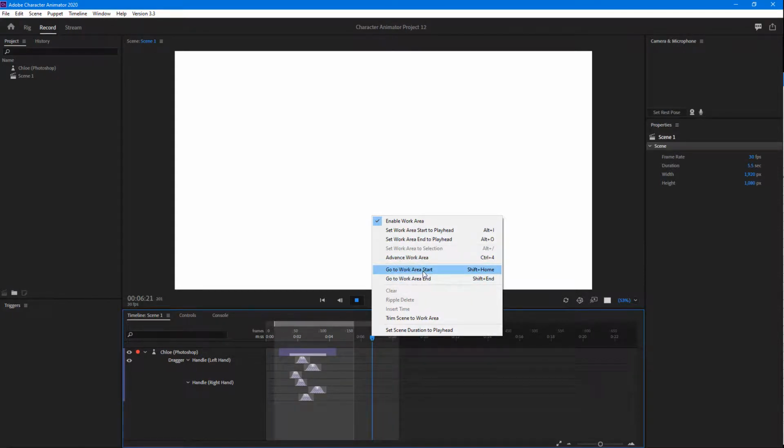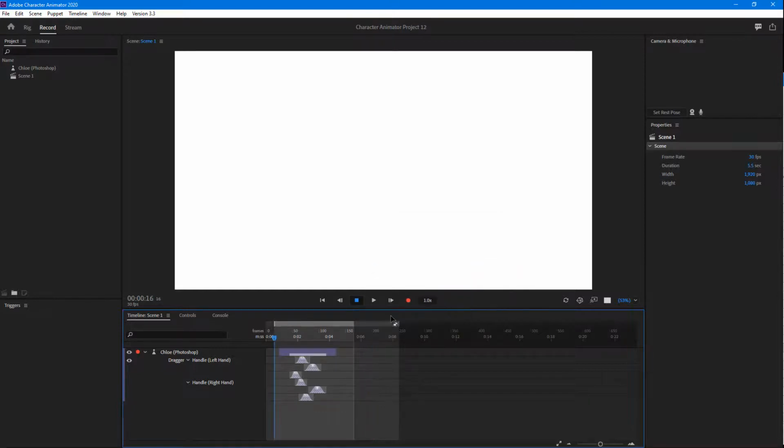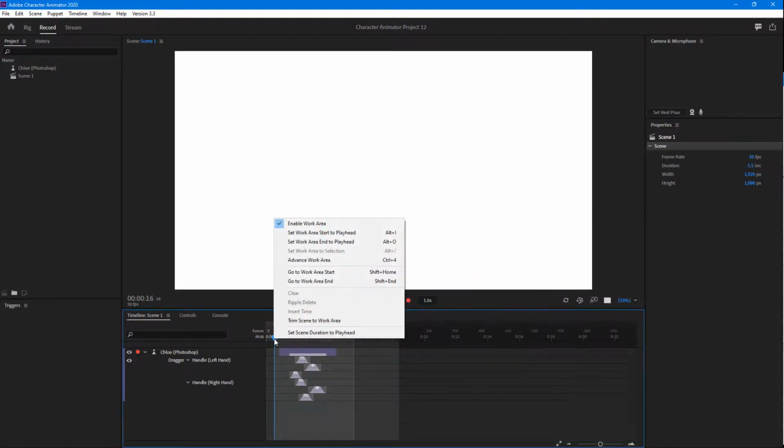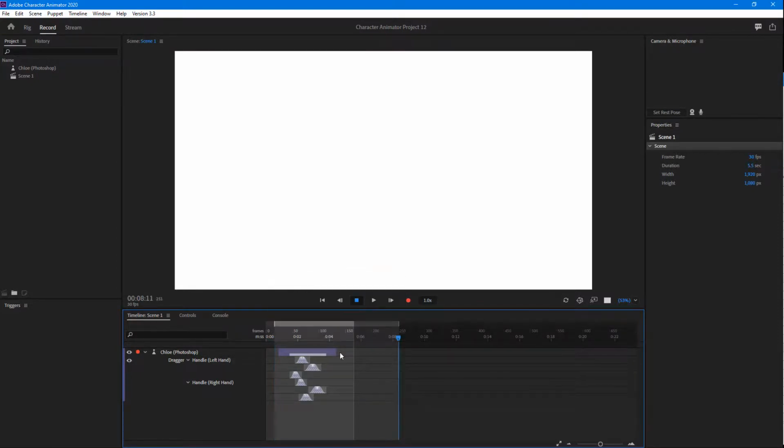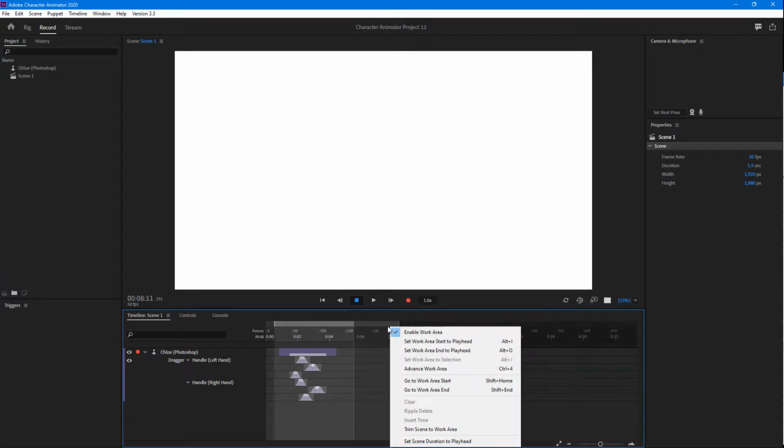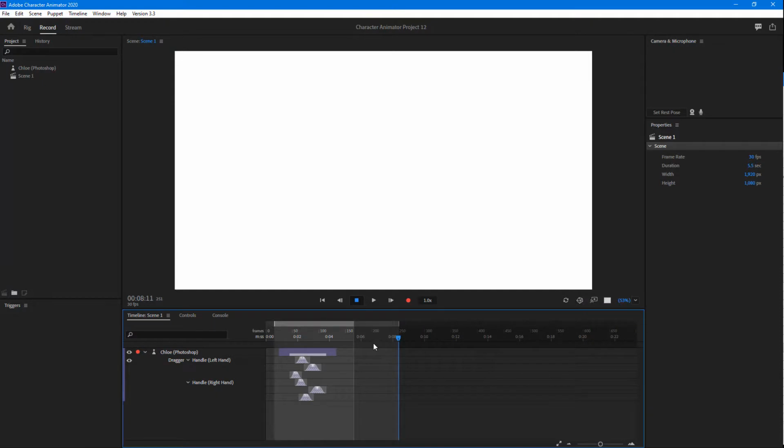We also have an option to go to the work area start right here. So it goes to the start, as you can see that once I do that, and if I were to click here, it goes to the end. The cursor goes to the end of the scene. So that is how you can set scene duration to playhead, and work area set options are available when you right click right here, just like this.